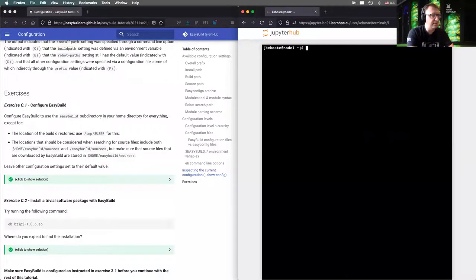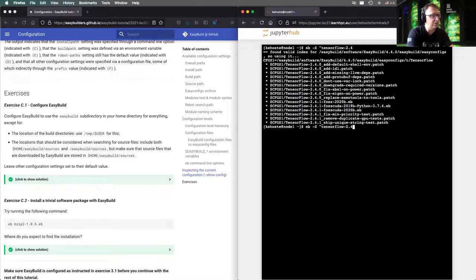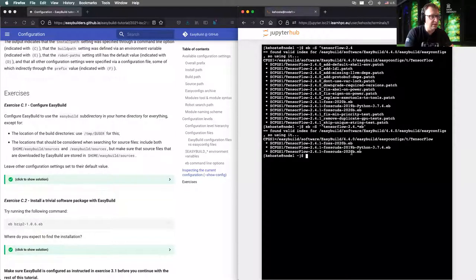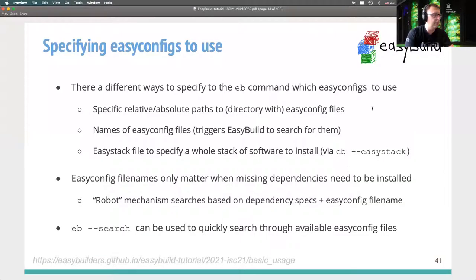You can tweak search a bit if you only want really TensorFlow, nothing else. You can use regular expressions to search. This will not show the Horovod ones. If you don't want to see patch files, you can tell that the file name should end in .eb, and then you will only see the EasyConfig files. So depending on what you're after, you can fine tune the output.